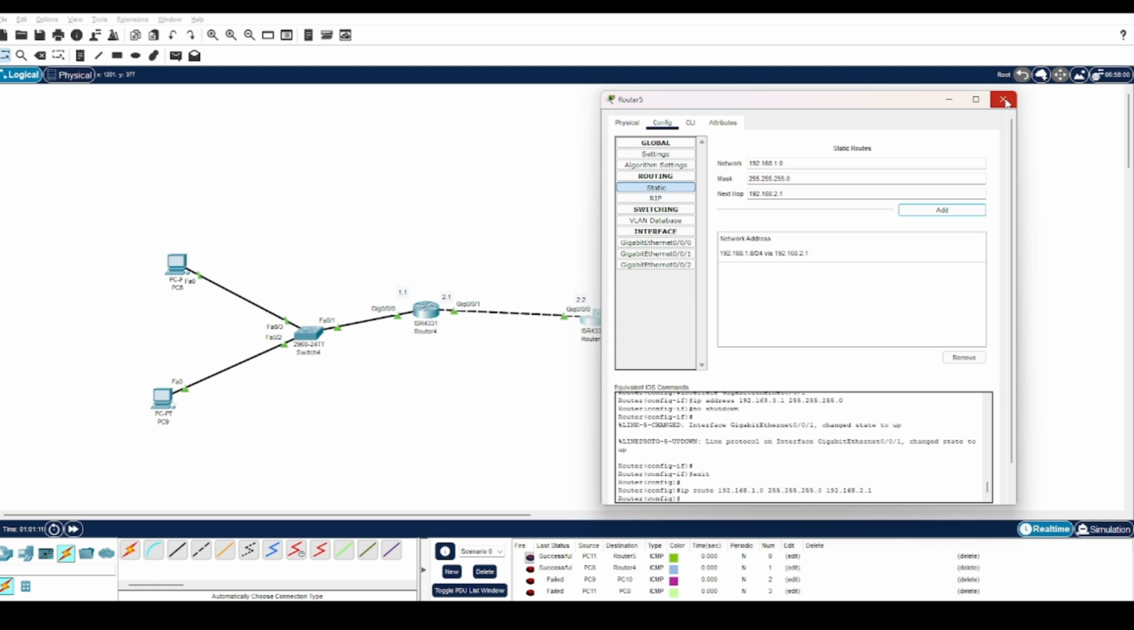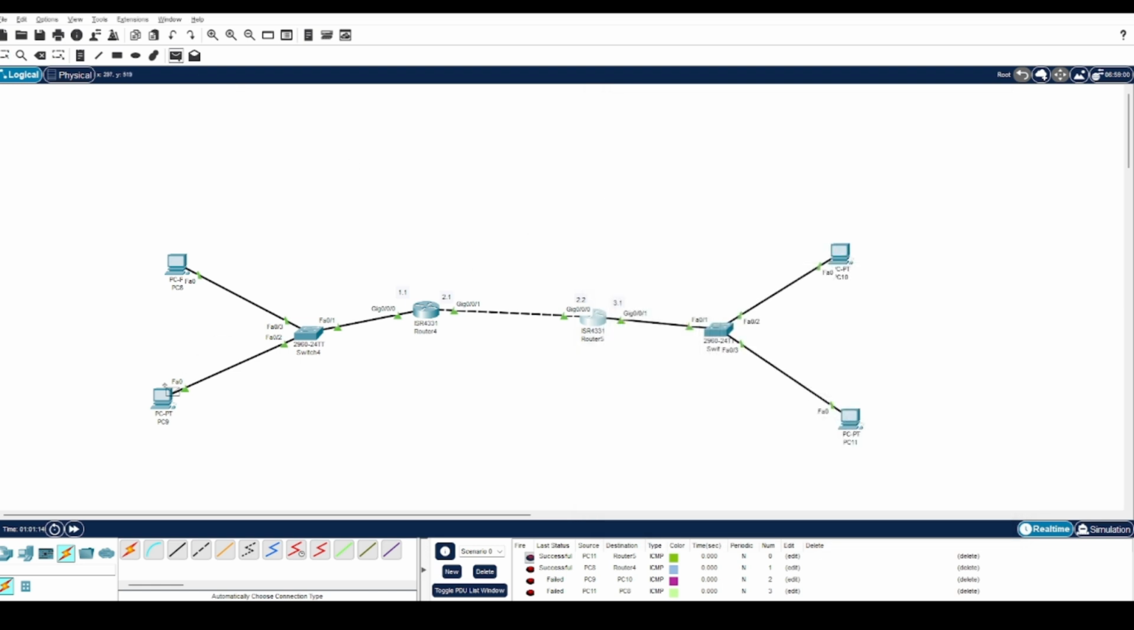So here we close. Now we test connectivity from here to this router. In progress, failed. We can try that again. Successful. So we can try this to this PC. Failed. Try it again. Successful. Try this PC. Successful. This PC, that PC, successful. So as you can see, we have enabled static routing between these two routers.